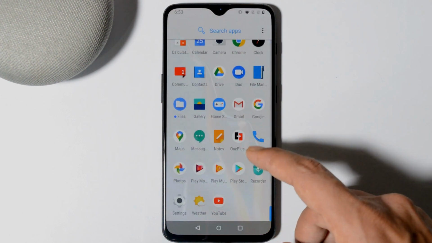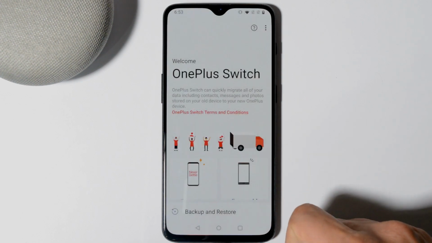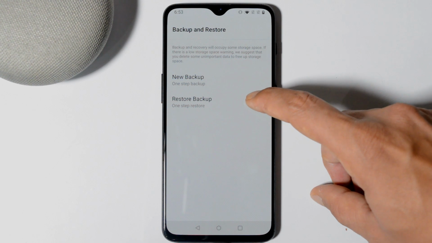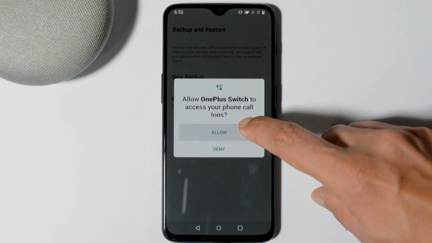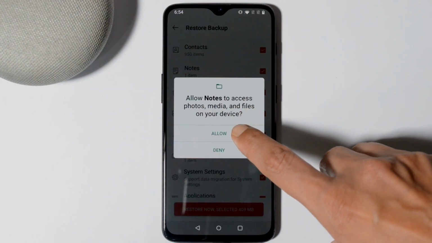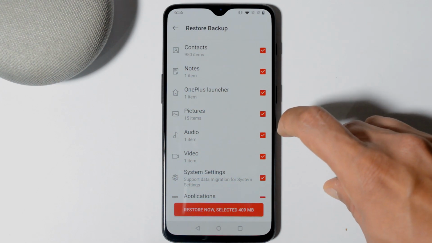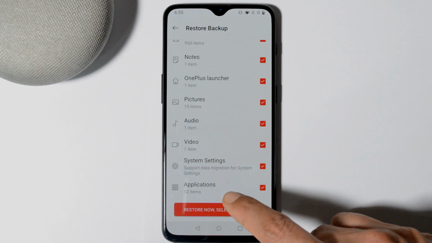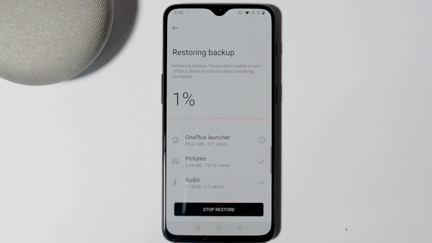Now you need to go to Settings, System, Utilities, OnePlus Switch. Agree to the statement, tap on Backup and Restore. Here you will see an option of Restore Backup. Tap on this, allow all the permissions, and here we have a backup file. It will again ask you for permissions, allow, and here you can see we have all the options which we made a backup of, including applications. So let's restore everything now. Tapping on Restore.